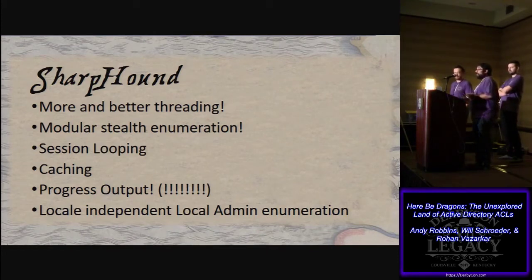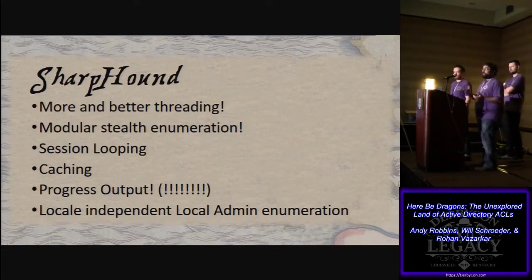So, modular stealth enumeration. Before we just had a stealth collection method. We didn't really like that either. So now you can do things like, I want to collect local groups using stealth collection. I want to do sessions using stealth collection. You can individually specify what you want to collect and the way you want to collect it.